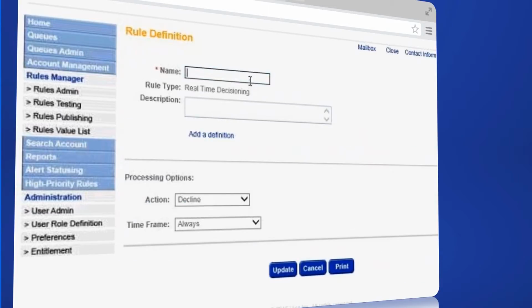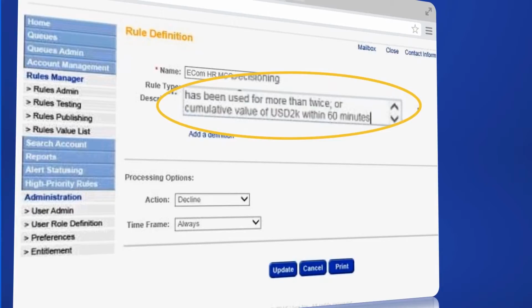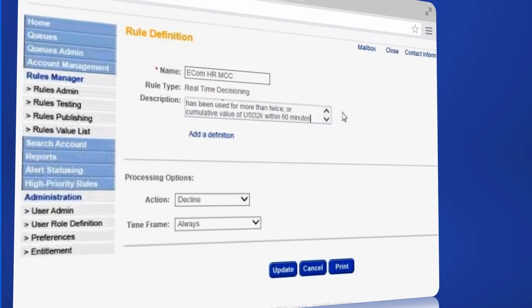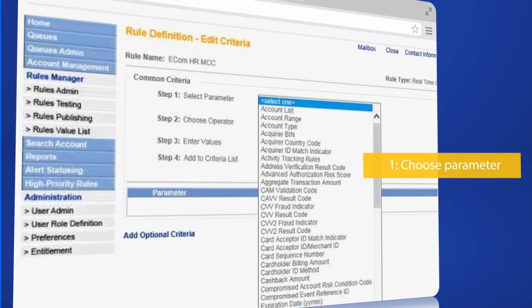Give this rule a name, Ecom High Risk MCC. Give a meaningful description to this rule. Decline high-risk e-commerce transaction if the card has been used more than twice or cumulative value of $2,000 within the last 60 minutes. Add a definition to the rule. This will take you to the Rule Definition Edit Criteria page.